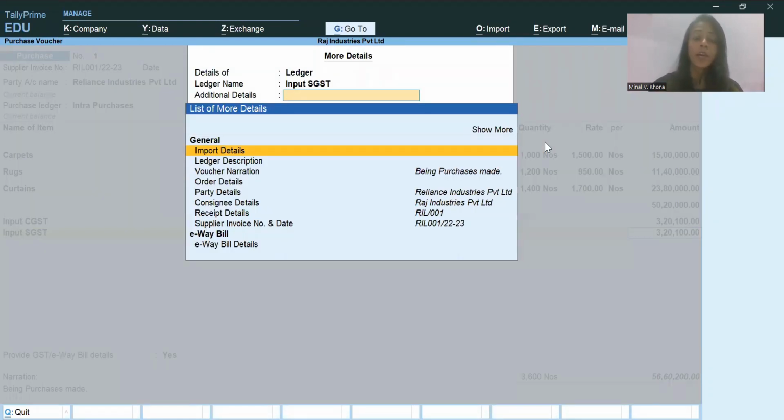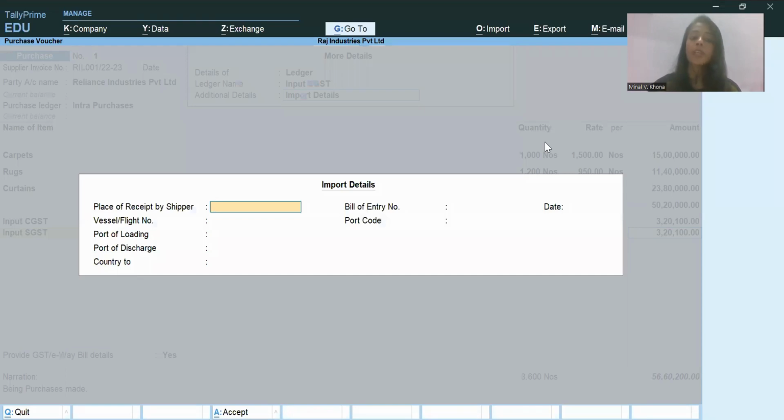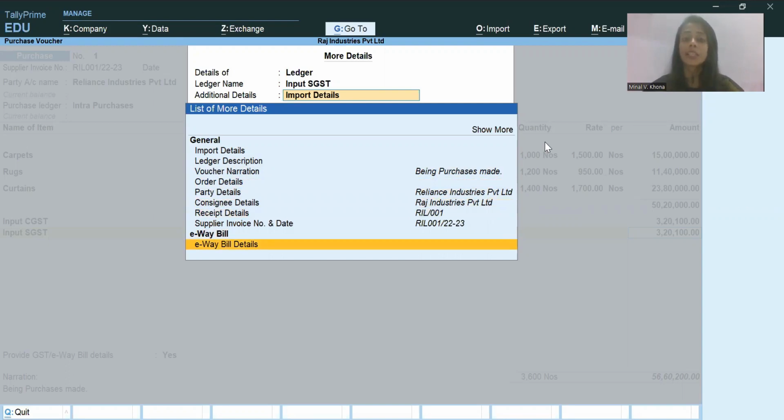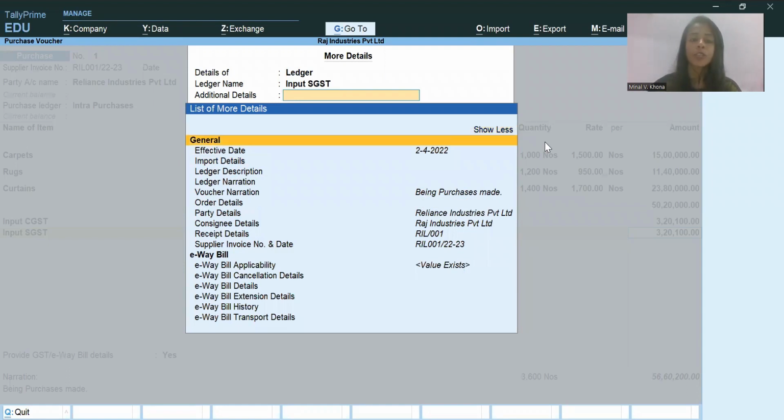Import details. If you have imported these goods, you will have to give the import details: the place of receipt by the shipper, vessel or flight number, port of loading, port of discharge, country to, and so on. Ledger description. For each ledger, I can give a different description. Order details, party details, e-way bill details. E-way bill is electronic way bill, right? If you want to add more, you can click on show more, and you will be able to add more data to your single voucher.